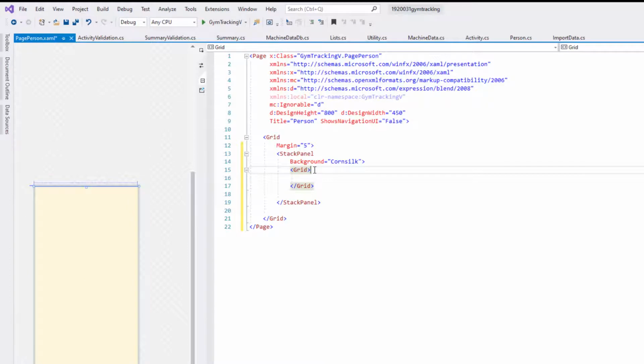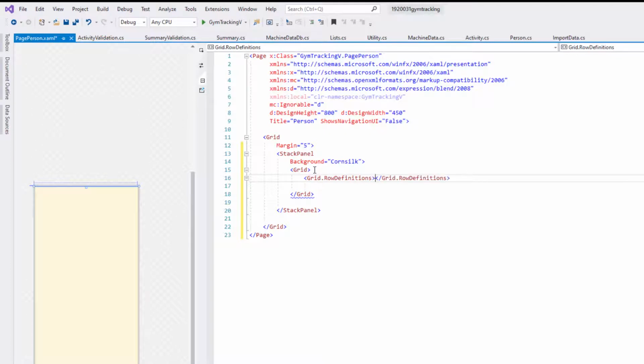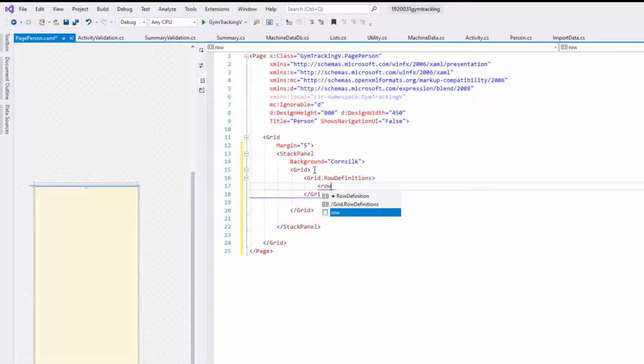So inside my grid, I'm going to put the rows and the columns that I need. And I worked out in my design, as I showed you, that we need 5 rows. So before we can put the rows in themselves, we have to put a container for the rows. Okay, then we put the row, and with this one we can close it straight away.